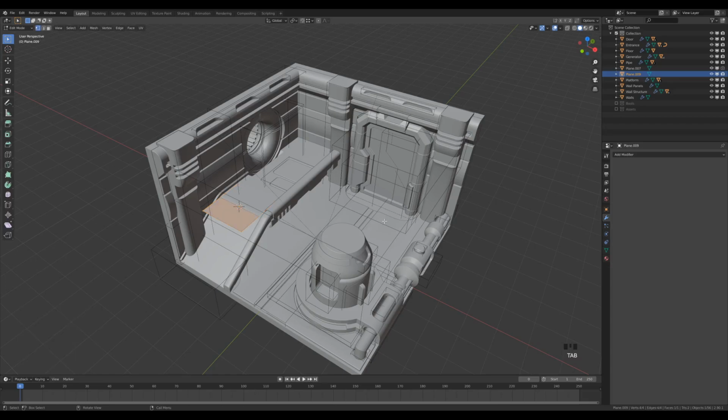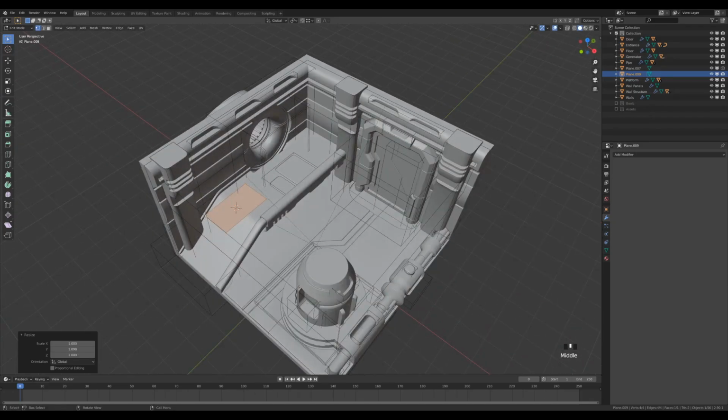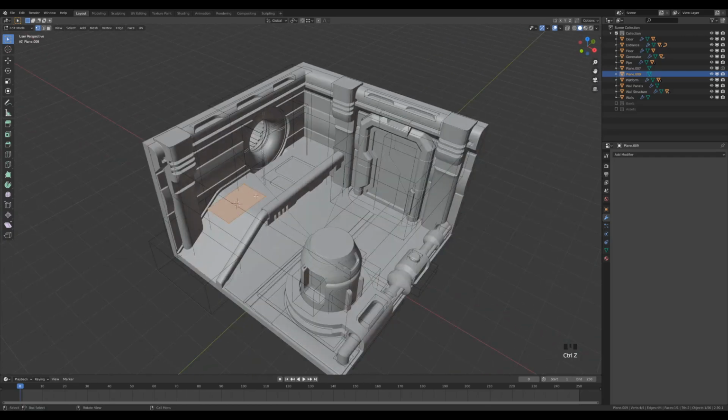And now I will scale this on X. So tab in, S and X to scale this down, something like this. We can additionally move this up a little bit so we better see the whole plane. And if we now look from the top by pressing 7, we can make it a little bit longer maybe. So S and Y and make it a little bit longer, just a tiny bit, because we are hitting the pillar here.